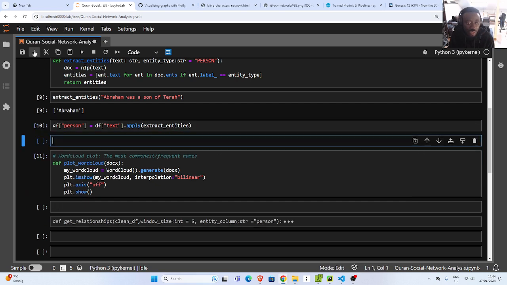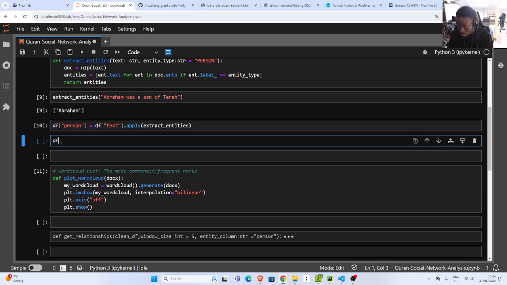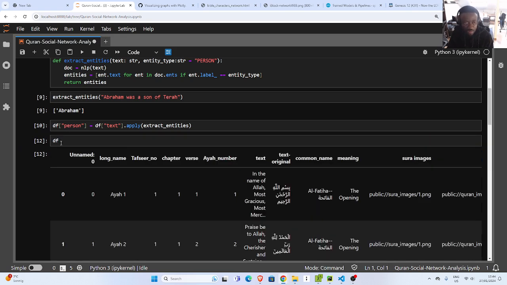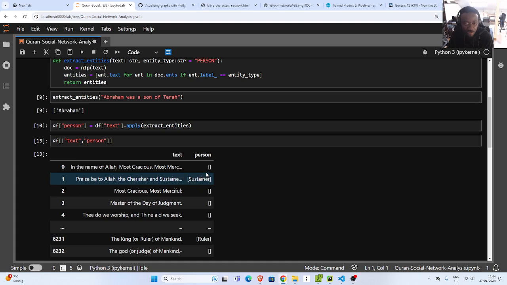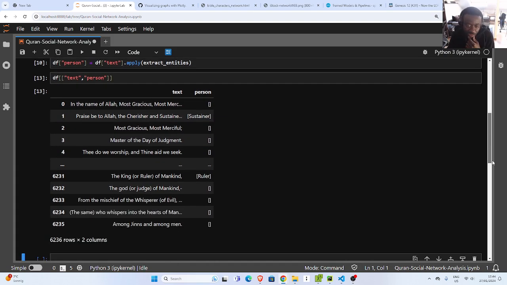So let's check the data that we had. It's going to be my df. If I check it out, let's go with my text, and then my person column, and we have it here. Some of them were able to find, others were not able to find. I think the reason it may not be able to find is because of the model.